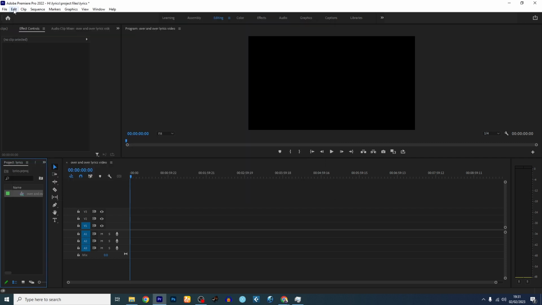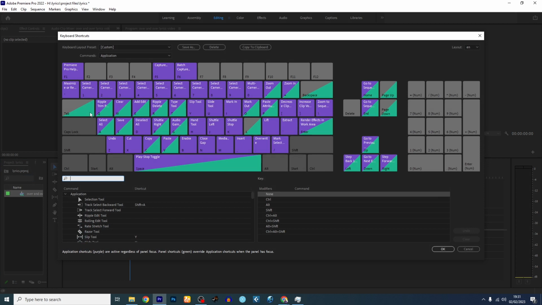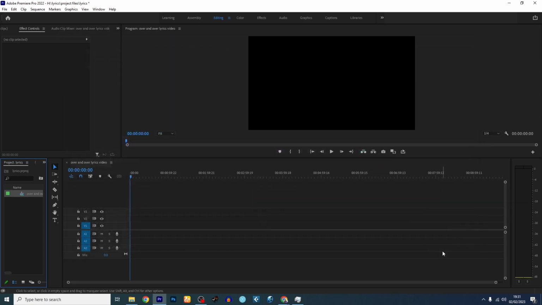So click on the Edit tab here and go down to Keyboard Shortcuts, and in this drop down menu here, I'll find my keyboard shortcuts. So I'll activate them by clicking on them like so. Then I'll press OK.